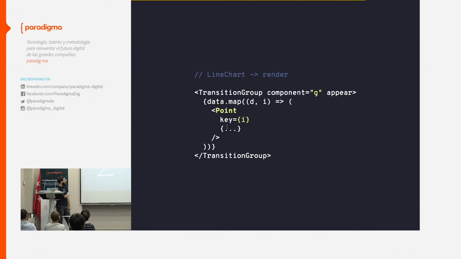Please note that I'm passing the index as a key. Sometimes it's an anti-pattern, but sometimes it's not. Because what happens is, if you pass a unique ID to the point, when you get new data, even if a point is in the same position, because you are changing the key, React will transition it out and back in.